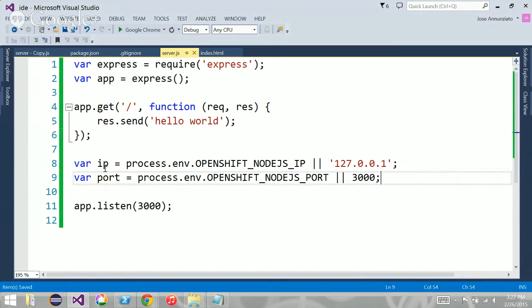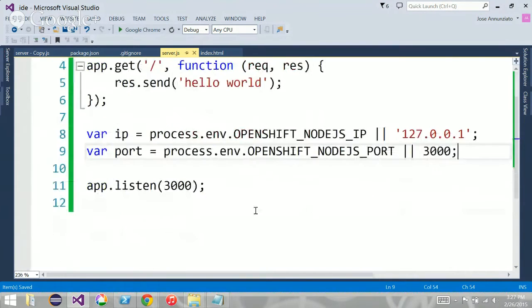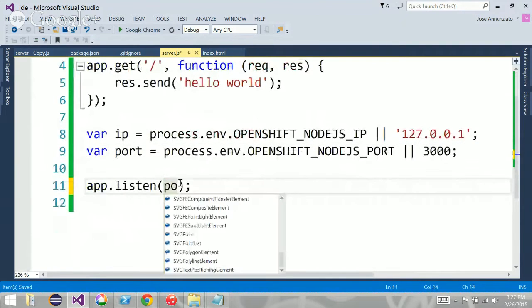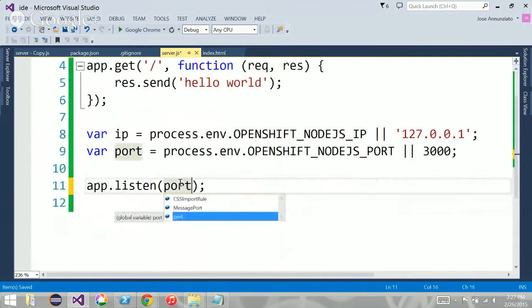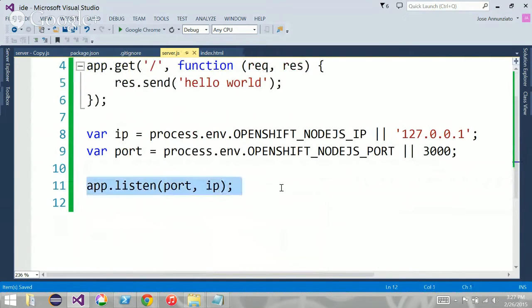Now that these are variables, I can tell the listen method to use the port and use the IP address. Listen can take the port as an argument, and if you don't give it the IP address, it'll assume localhost. But over here, I'm explicitly telling it the IP address because it could be one or the other. Everybody good?